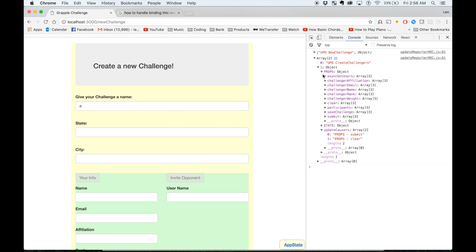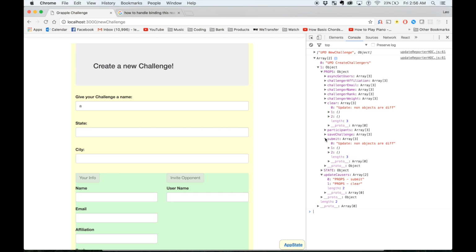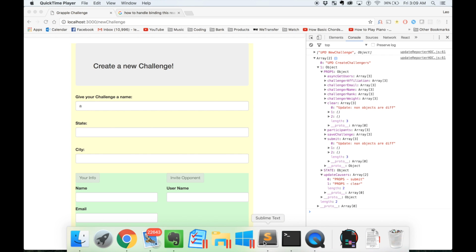So if we go into our props here, we can look and find the submit and clear parameters. So here's clear, here's submit. If we click on them to find out more, we see that it's a function. And in submit, we also see that it's a function. Now we have to check our code to see why these functions might be changing.